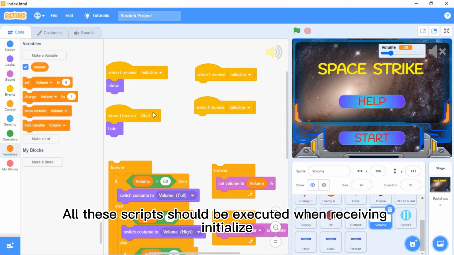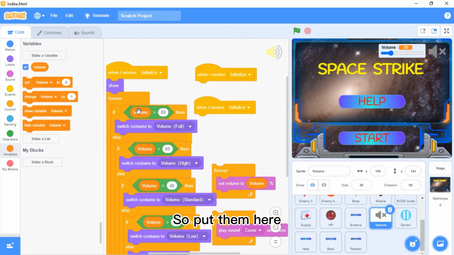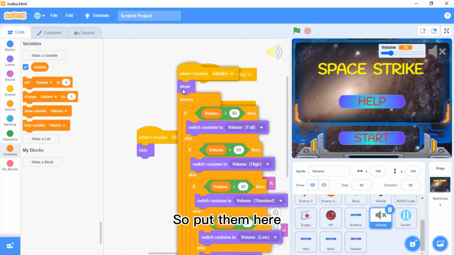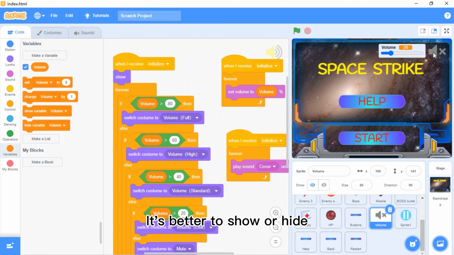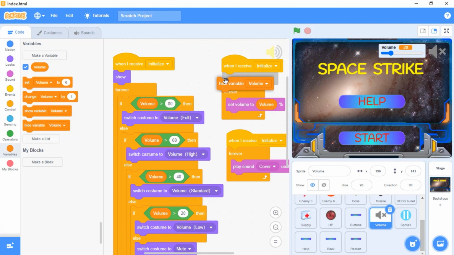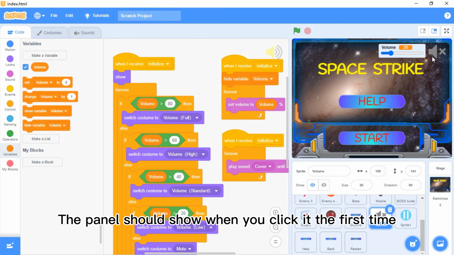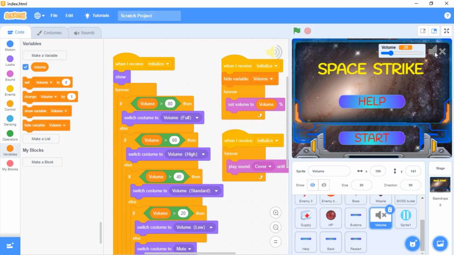All these scripts should be executed when receiving initialize. So put them here. Now, we don't want this panel to be here all the time. It's better to show or hide by clicking the sprite. So the variable should be hidden at first. The panel should show when you click it the first time, then hide when you click it next time.